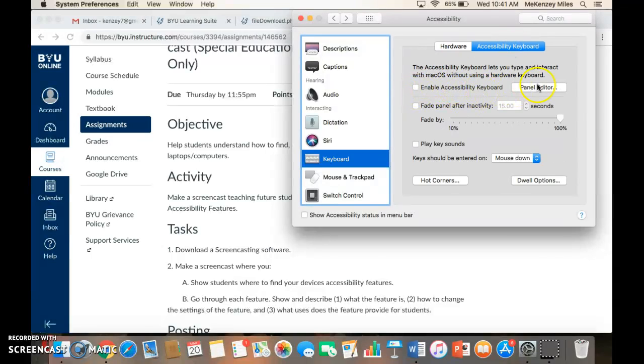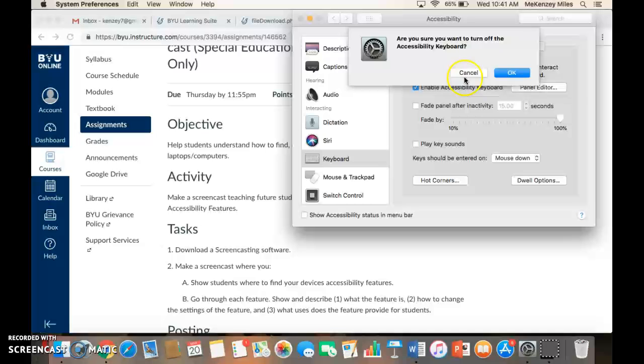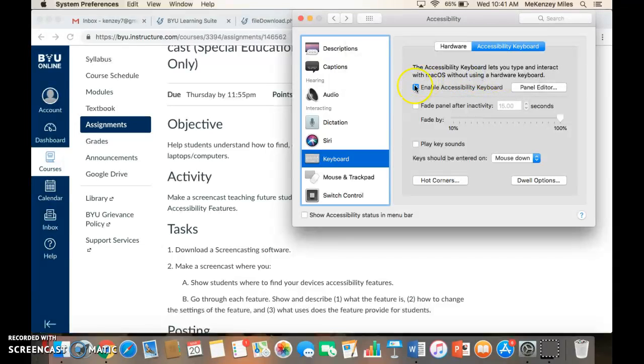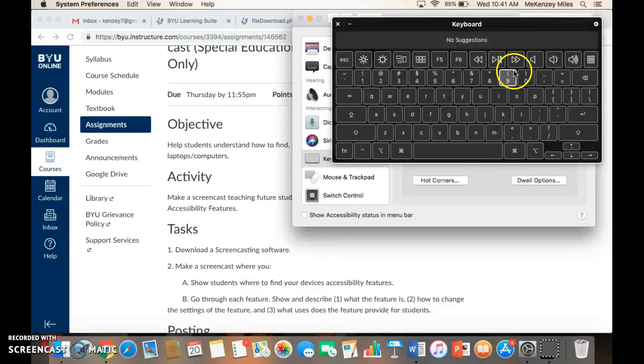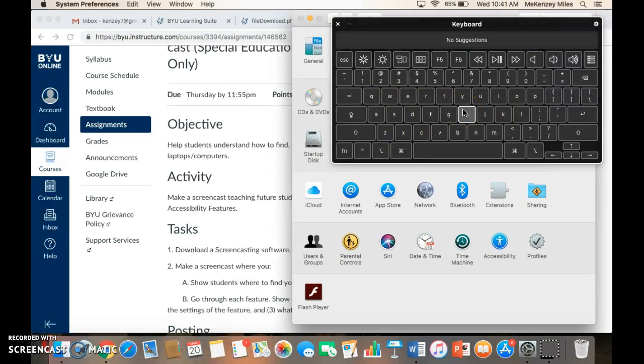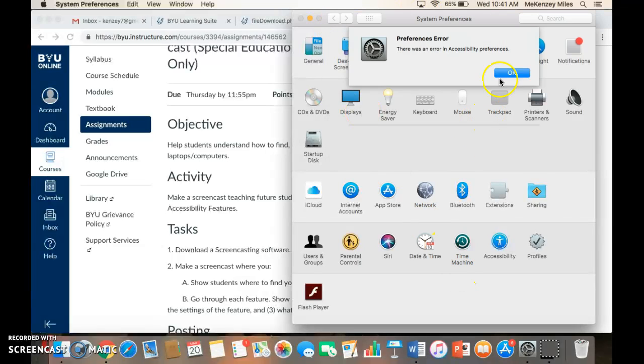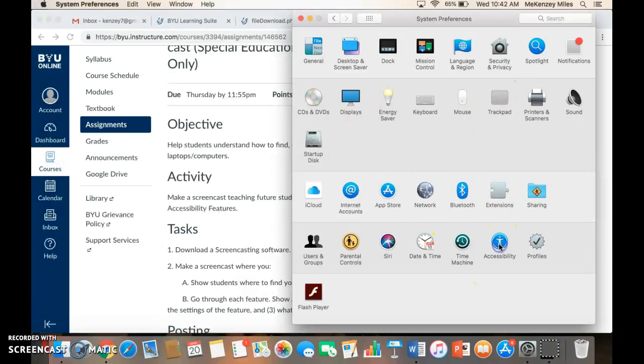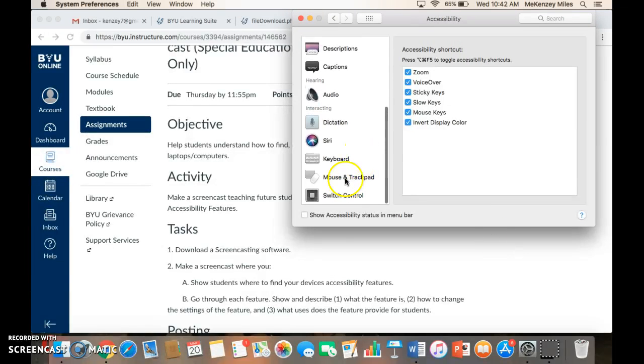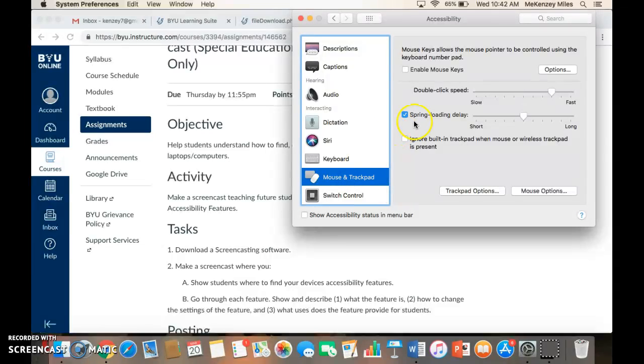Or your accessibility keyboard. So this is without having to use hardware. As you can see, you can just use a keyboard instead of having a keyboard on your physical computer. Sorry, it kicked me out. Let's go back. Okay, your mouse and trackpad.